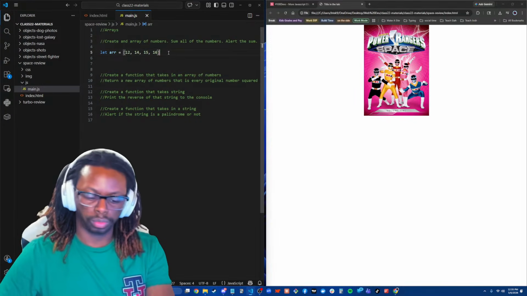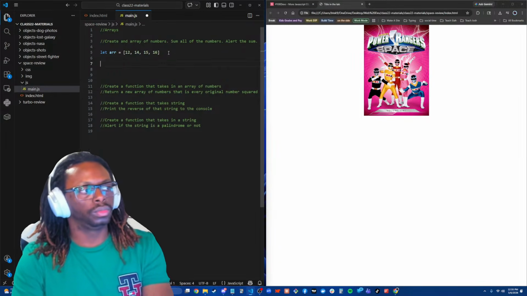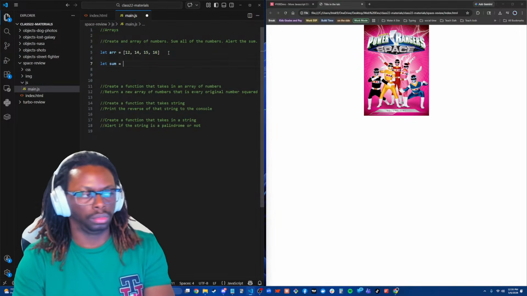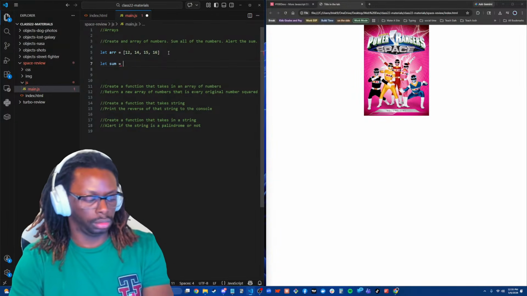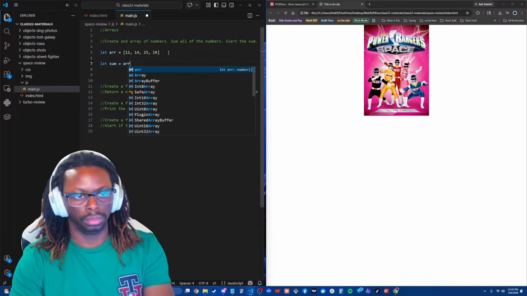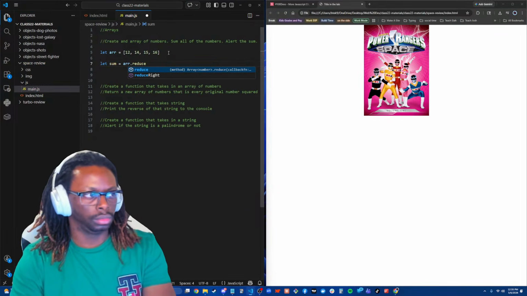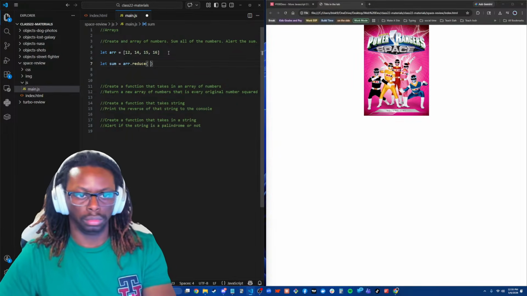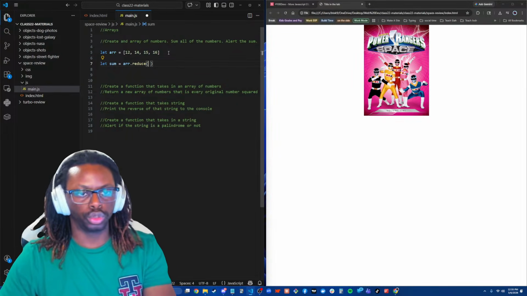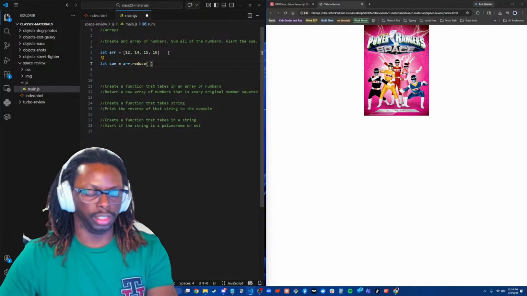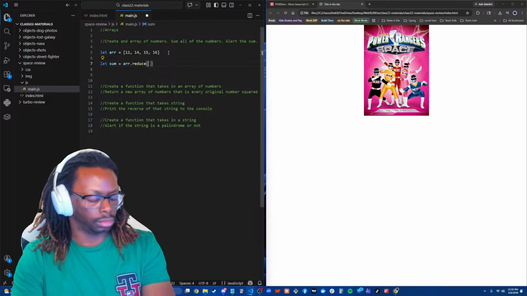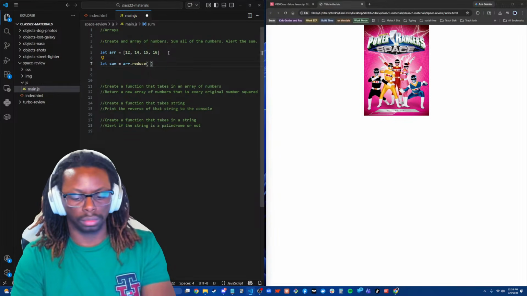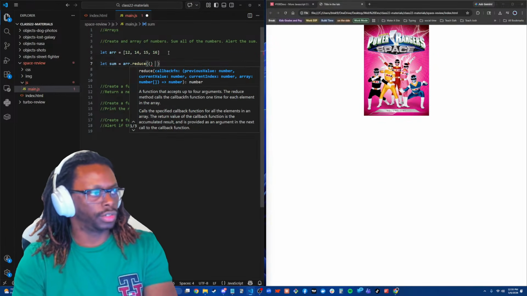And so I'm going to go ahead and create a sum, and I'm going to set it equal to using a reduce method. So I'm going to do nums dot reduce. And the cool thing about reduce is it's a method that's going to run once for every single element in our array. We're going to pass in this arrow function here, and this arrow function is going to run once for each element in the array.